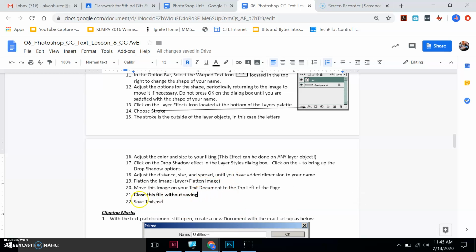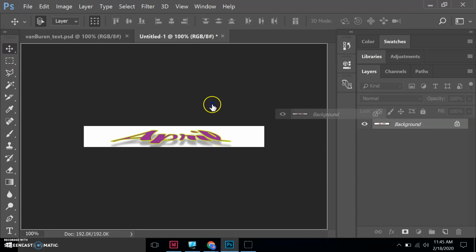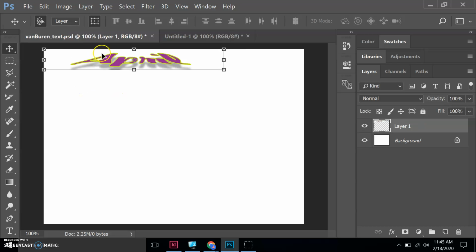Now we're going to move it onto the top left of my other file. So I'm going to take the Move tool. I'm going to grab this layer. I'm going to drag it over my other file that's blank so far.